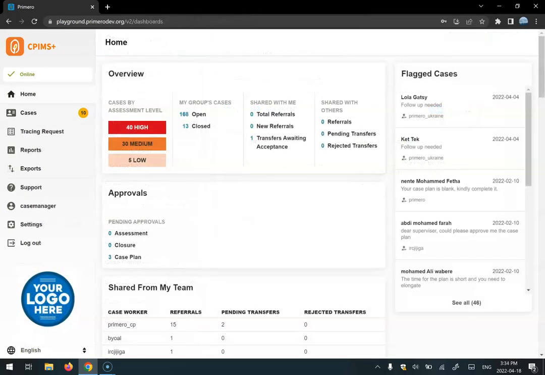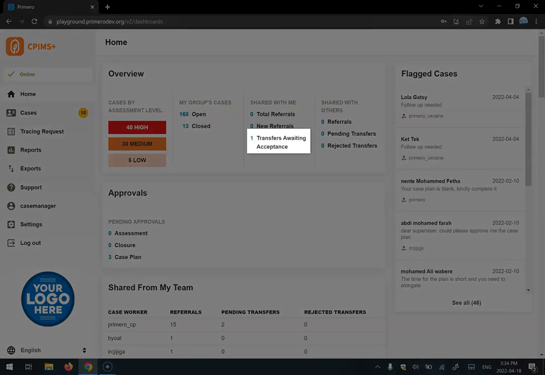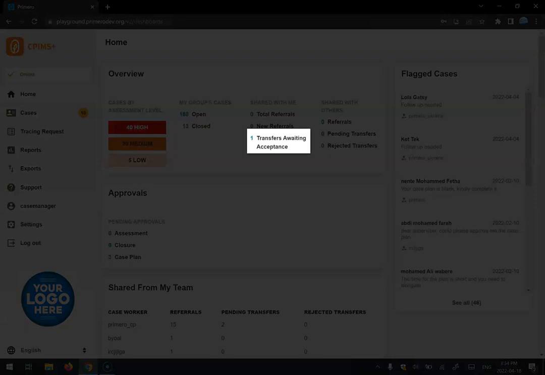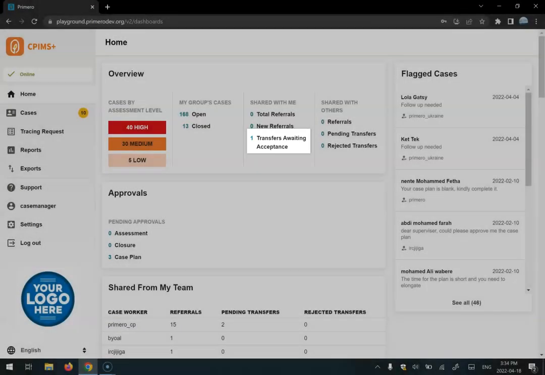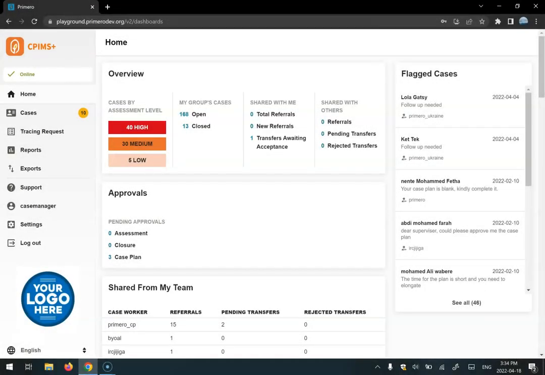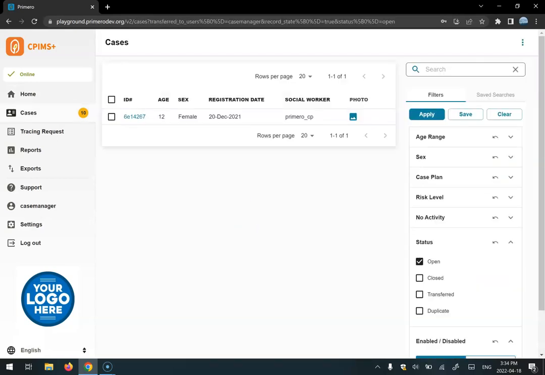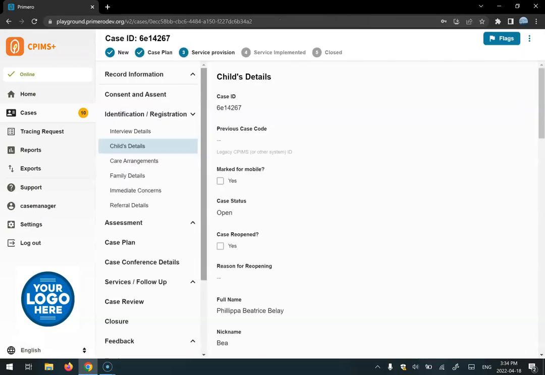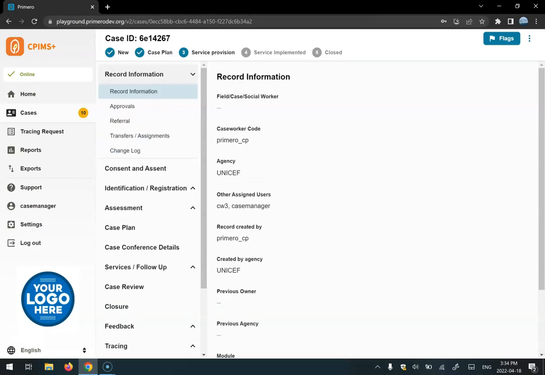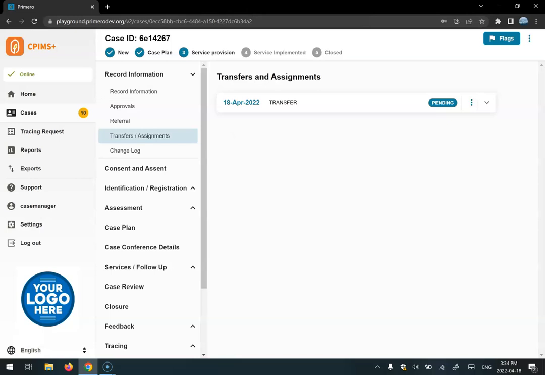As you log in as the manager of IRC, you will see on the dashboard that a case was transferred to you under the Shared with Me, and you can see I have one transfer waiting acceptance, and this will take me directly to the transfer that I need to refer to. I'm going to select the case here, and then go directly into the Transfers and Assignments form by expanding the record information and selecting Transfers and Assignment.